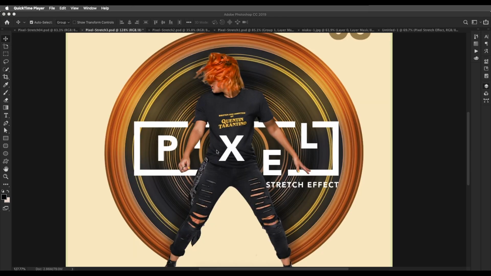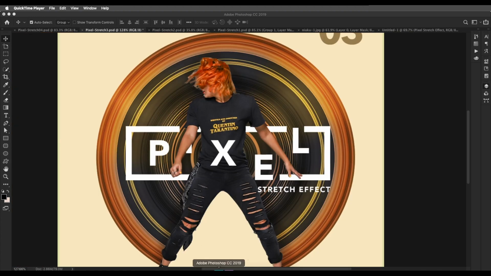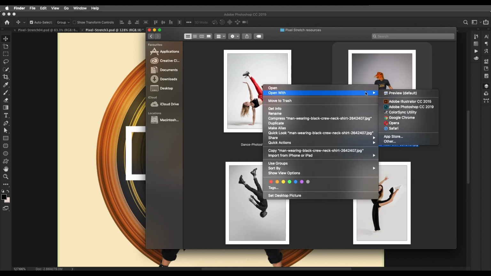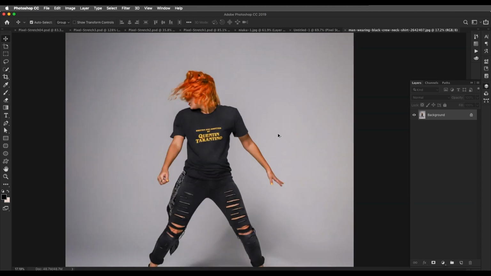Now we'll look at how you can create the circular pixel stretch effect. So to create this effect, let's open the image. So here's our image, right click, open it in Photoshop. And here's our image. The first step we're gonna do is to remove the background.